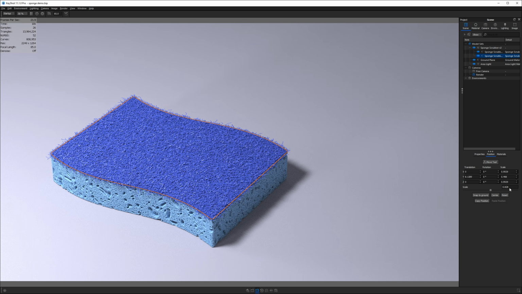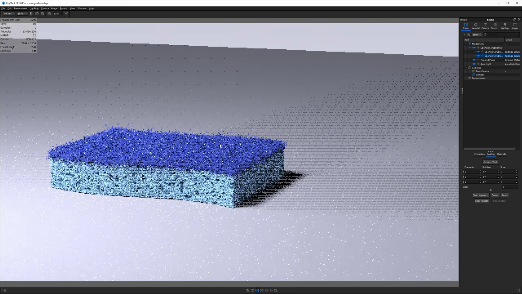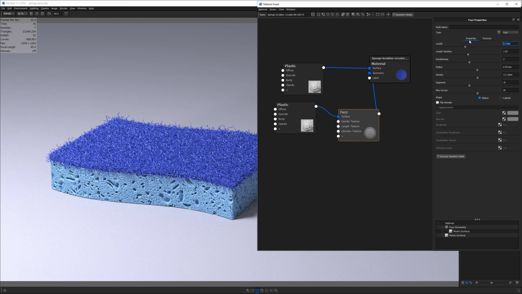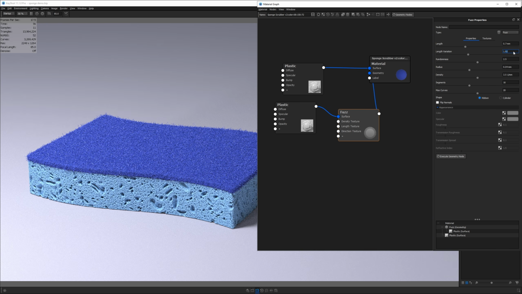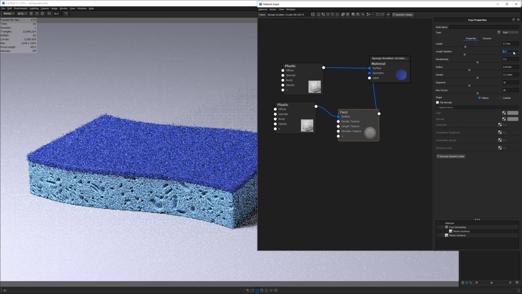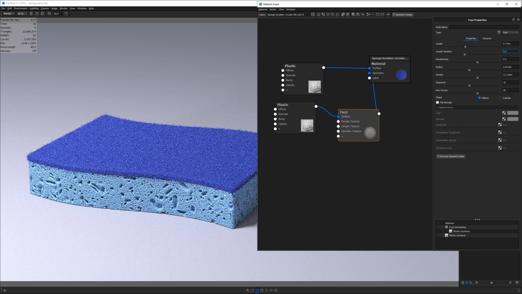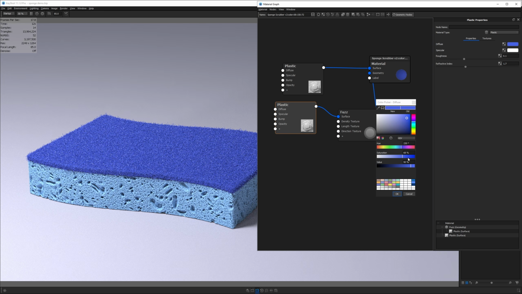If I go back to position, what if I just hit reset? So that goes back to looking like that. And then in the material graph, we could probably just play with these to make them a little bit smaller, probably a little too small. Take our length variation down a bit, 1.7. So they're all about the same size now. Overall, I think that's decent. Maybe lighten this up just a little bit. Take this and darken it a bit.